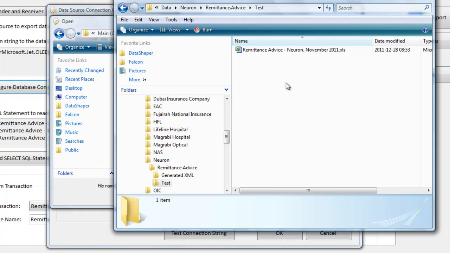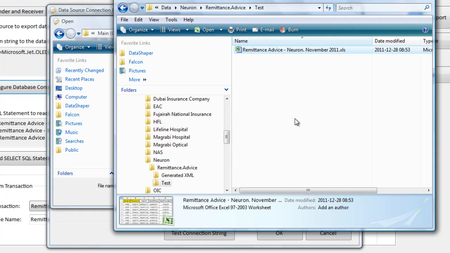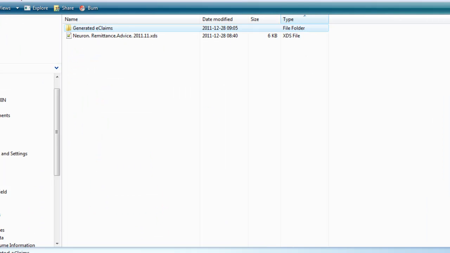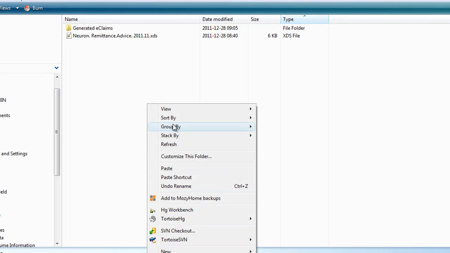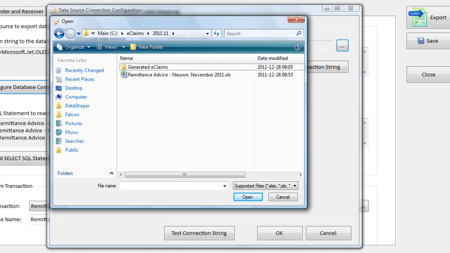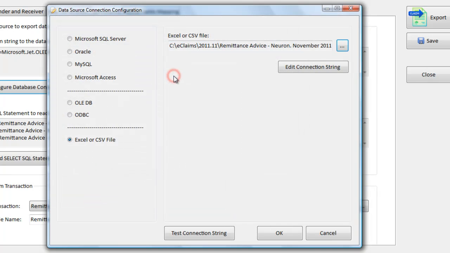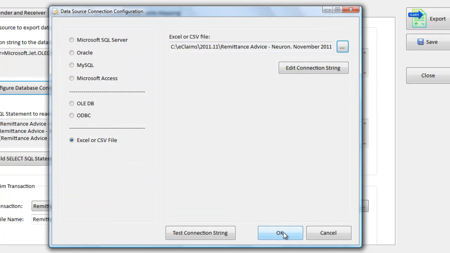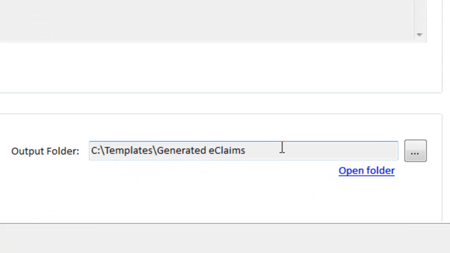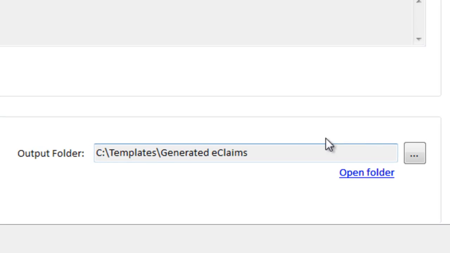For the purpose of this demo, I created sample Excel file for November 2011 data, and I copy it into my folder for November. I go back to the software. Now I see there is Excel file. I double click. OK. And then I need to change a folder where eClaim files for November will be stored.